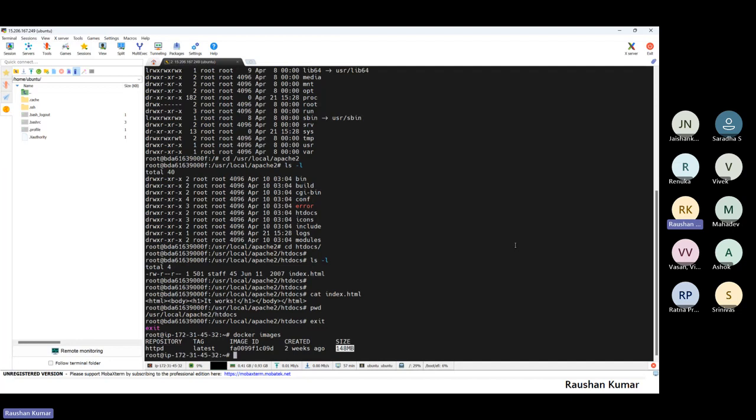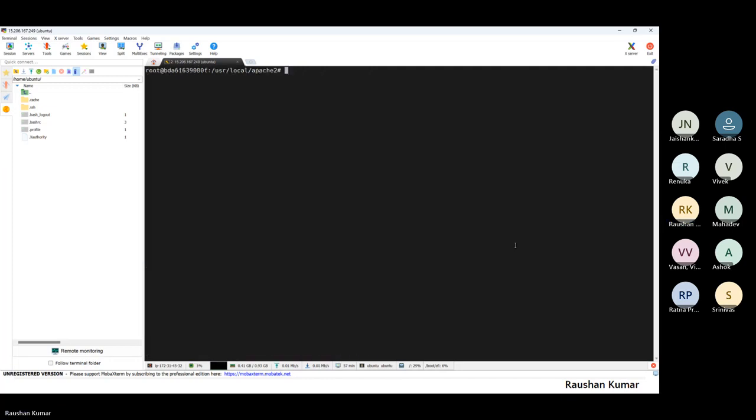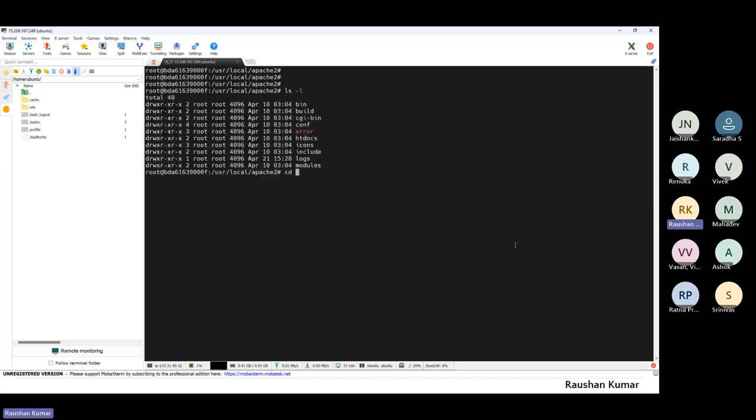Good. Now let's do one thing. Let's install some software inside the container. I was already inside the container. Let me go inside it again. I'm inside the container again. I'm going to change the htdocs. Let me go inside the htdocs.